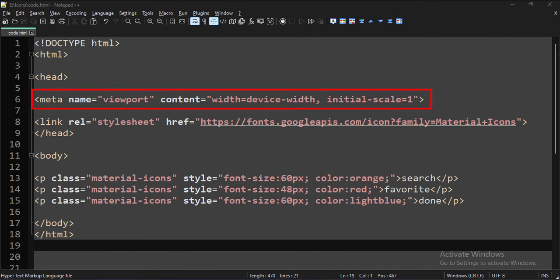In the head tag, write this meta tag. This meta tag will make this HTML document responsive. Then, write this Google APIs link. We will download our icons from this link.